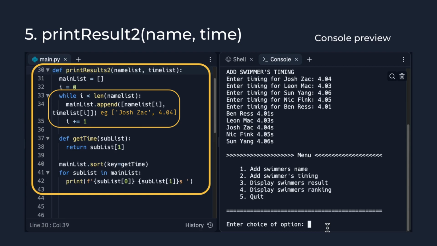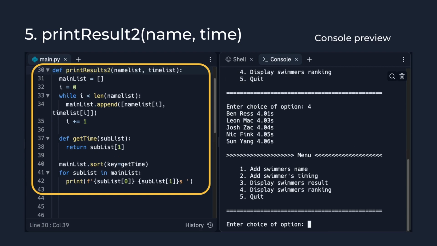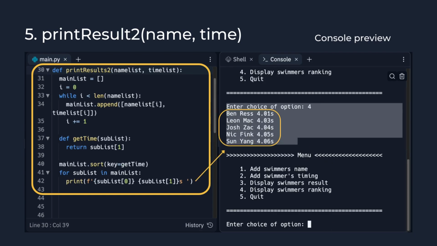Before we run sort method to get the rank of the result, we create getTime function to return the time value that is positioned in index 1 in each group list. Then Python sort method sorts the list ascending by default. With the key parameter, we specify the sorting criteria by time as the comparison key. By now, the main list will be sorted from the shortest to the largest time. Then use for loop to iterate through the list to print each name and time of the swimmer.